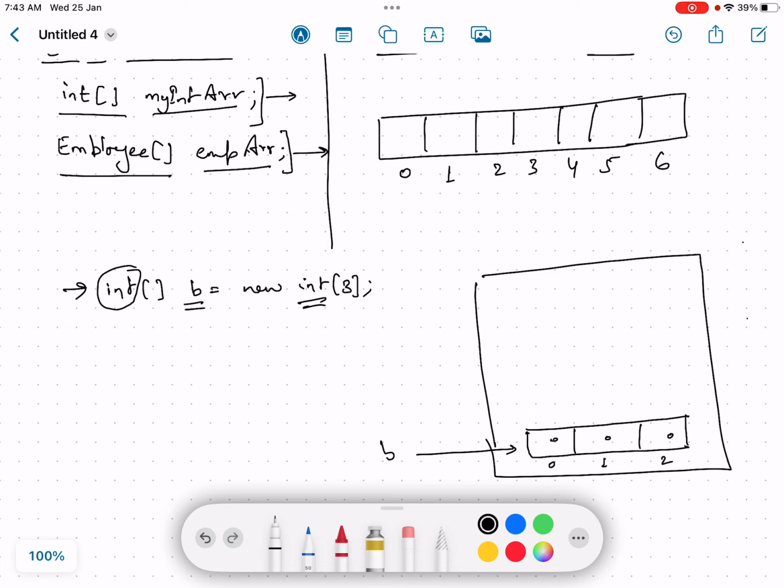Now if we have to update the array, we would say b[1] equals 4. That means go to the first index, index number 1. We are saying that among 0 and 1, go to this index and update its value to 4.